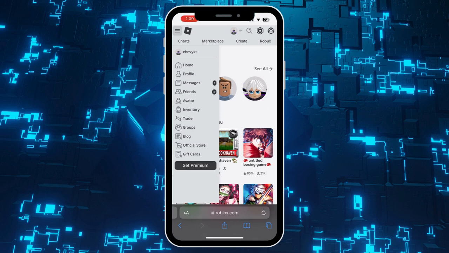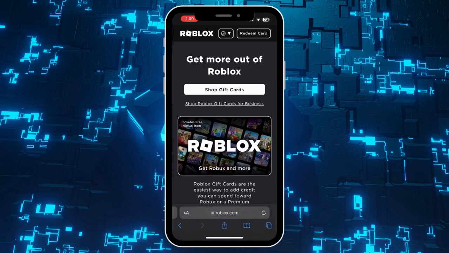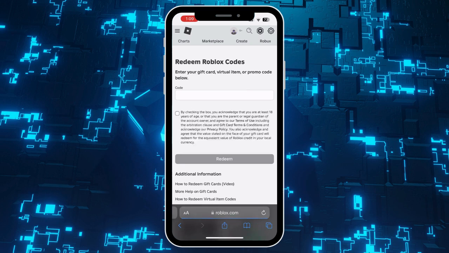And once you click on that, it will preview a menu, and at the bottom of it you will see gift cards. So just simply click on that, wait for it to load. Now at the top right you will see redeem card. Simply click on that button and it will redirect you right here on the redeem Roblox codes page.